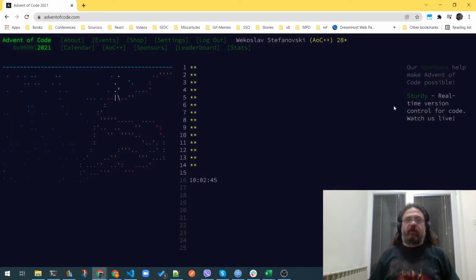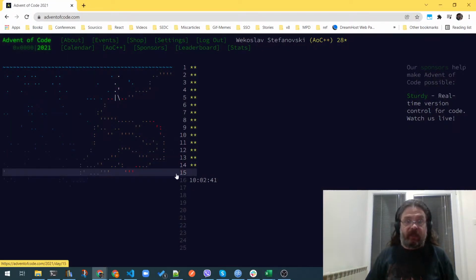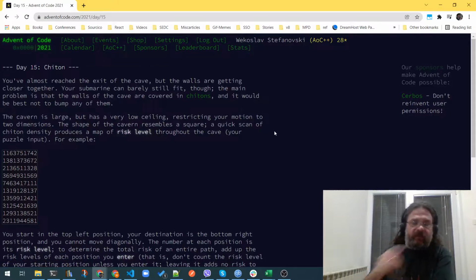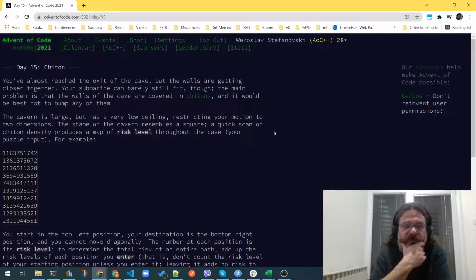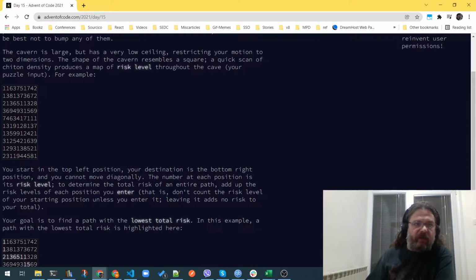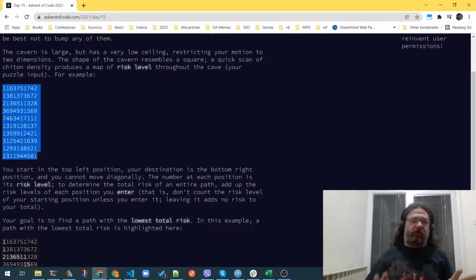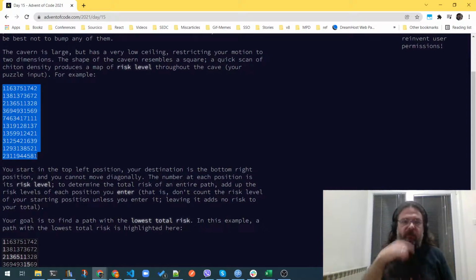My name is Veko and today we're going to be taking a look at task 15 from the Advent of Code 2021. To be honest, I've taken a look at this and it seems that we have a cavern and we are allowed to move anywhere. We are moving left, right, up, down, in the four principal directions. And each cell has something that is called a risk level.